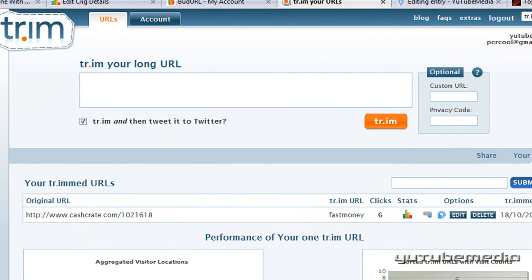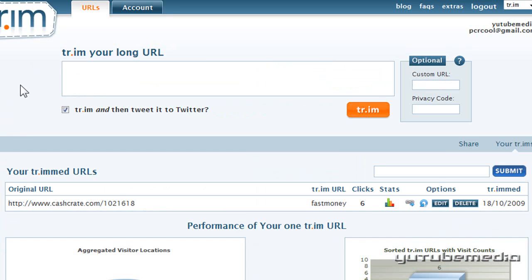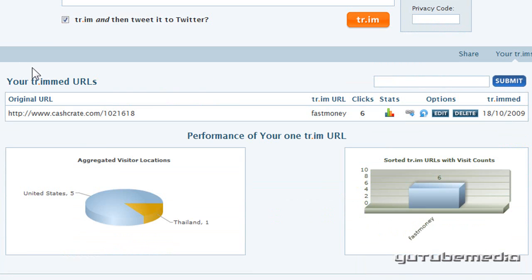Next one is trim, tr.im, just call it trim. Now this used to be my favorite one, but I stopped using it because a lot of times it had too many people on it and the servers couldn't handle it, so the links wouldn't work. So I had to switch over. But here's the link I have, my cash crate link. It's called Fast Money, so it would be tr.im/fastmoney. 6 clicks. You can edit it.